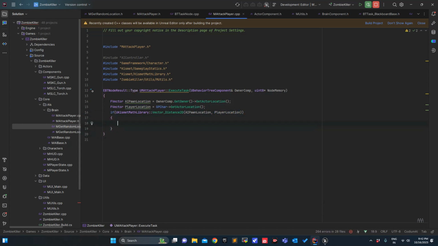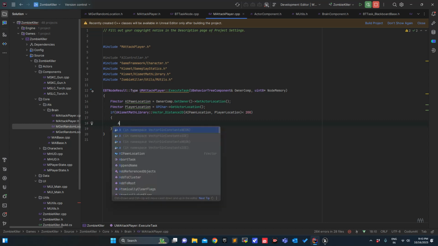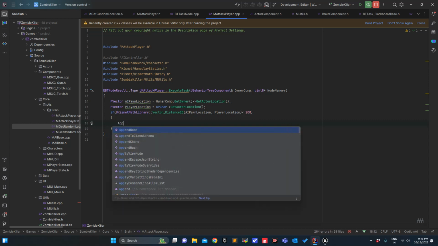Okay, so if this location is less than 200, so 200 units is like you are close enough, in that attack range. If yes, then we will apply the damage to the GP character. So how will we do that? So, apply damage.